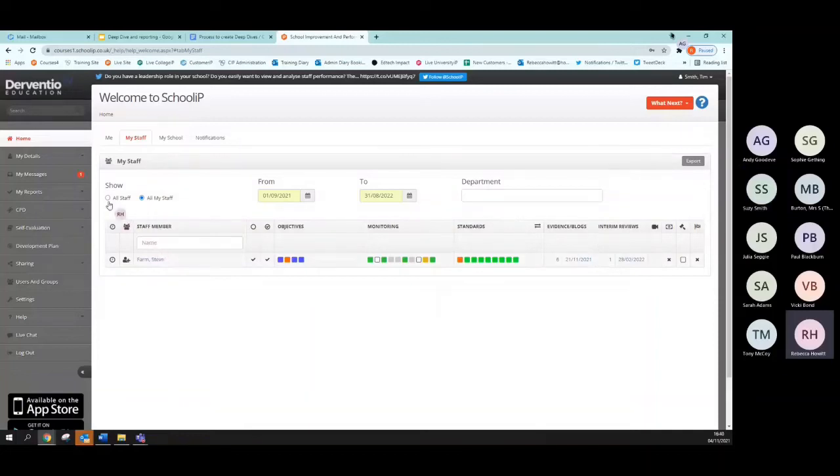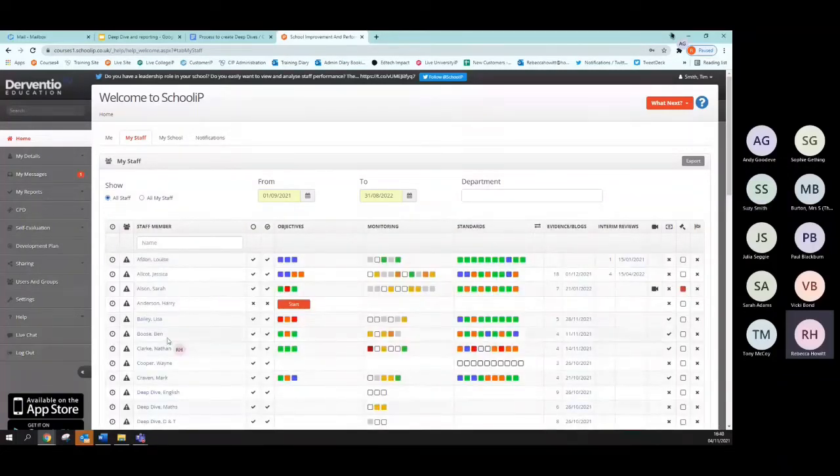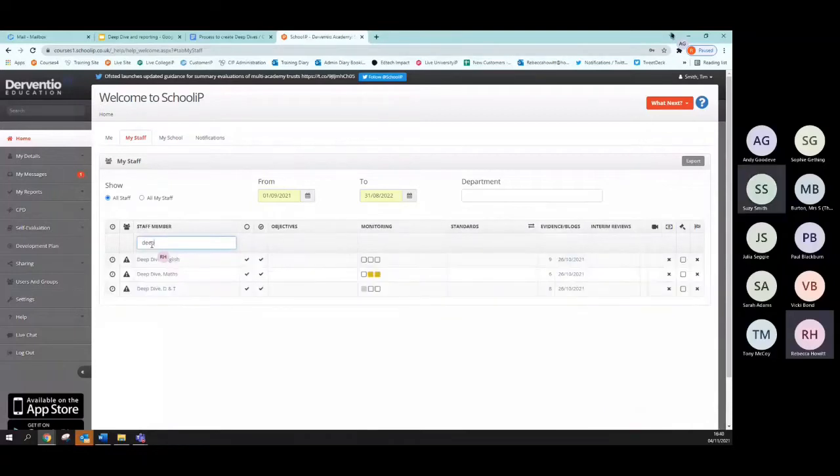Now, the idea of a deep dive, obviously, is that it's not set against an individual member of staff like these, but it's actually set against the curriculum area, as you'll know. So we've set up some staff members, not for an individual, but for a deep dive area. Now we've called them deep dive English, deep dive maths, deep dive D&T.